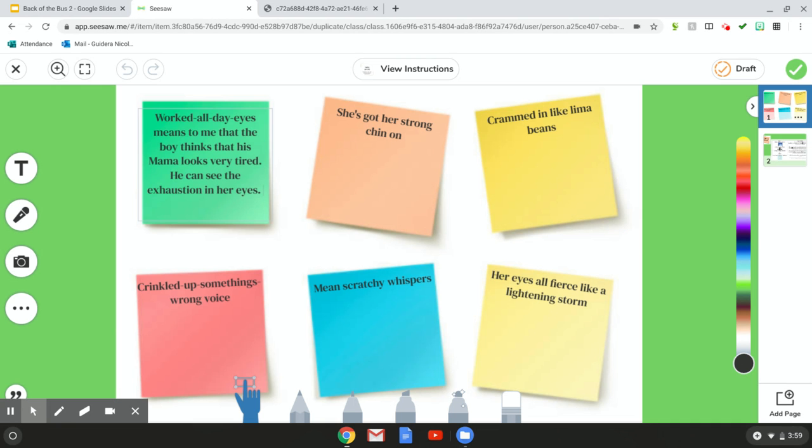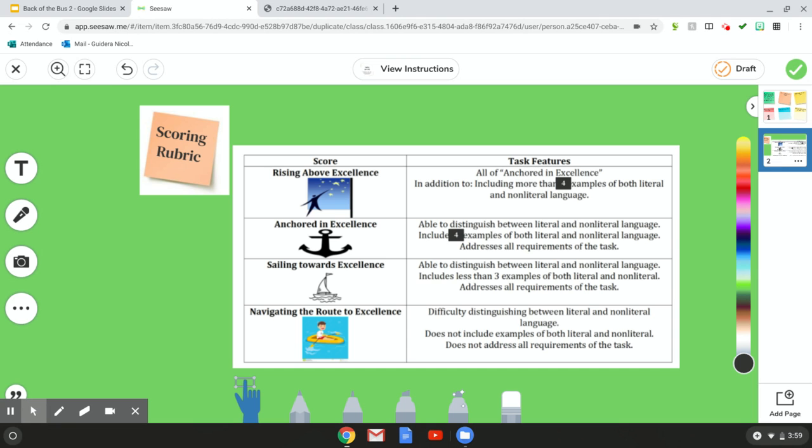Okay, so remember we have our rubric. So if you include more than 4 examples, so if you can get 4 of these post-its correct, you are rising. If you can get 3 examples of literal and non-literal language, you are anchored. If it's less than 3, then you are sailing. And if it's just 1, then it's navigating. Okay, but I don't want to say any of that.